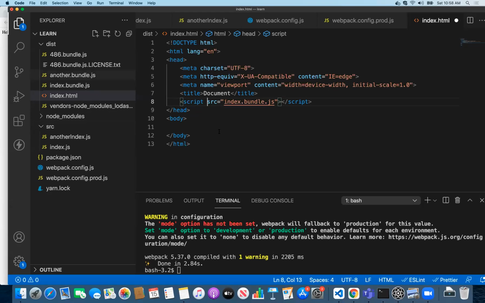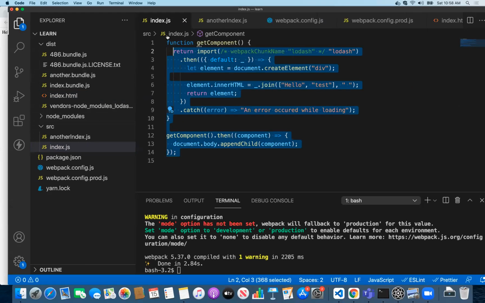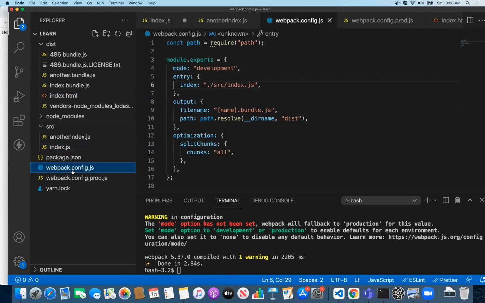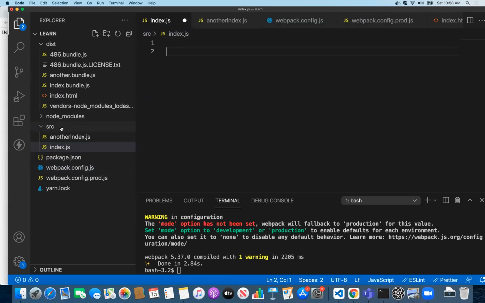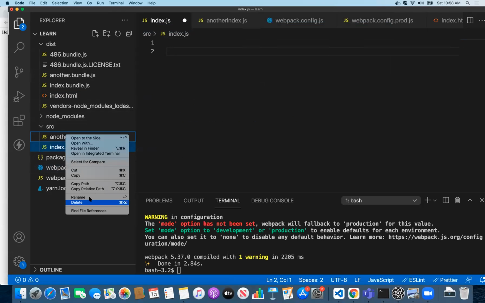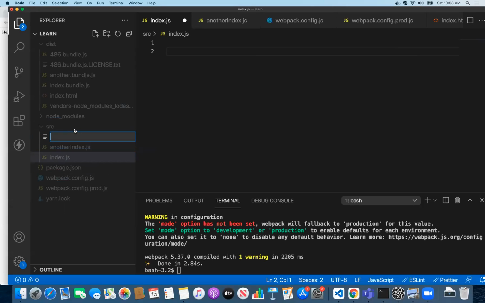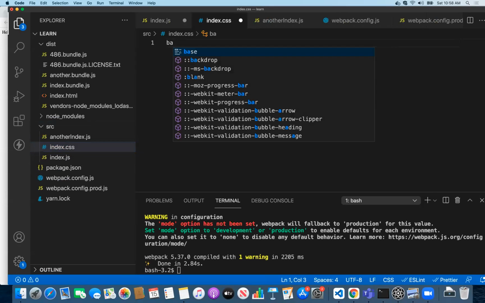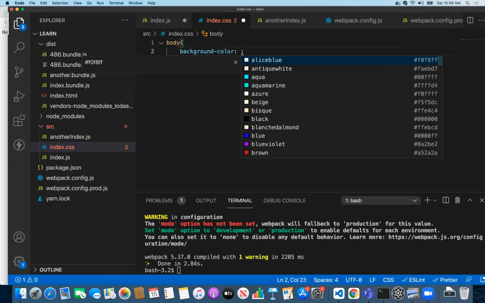Okay, so now we have written an easy normal JavaScript. Now we can remove this index.js, and in our Webpack config we have an entry and an optimization. Now we will create a CSS file because we haven't done any CSS yet. So we'll write a small CSS, index.css, and I say body background color, I say red.